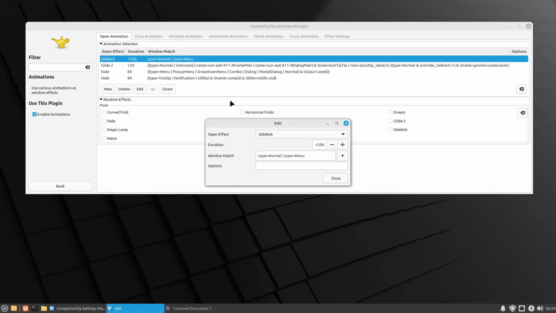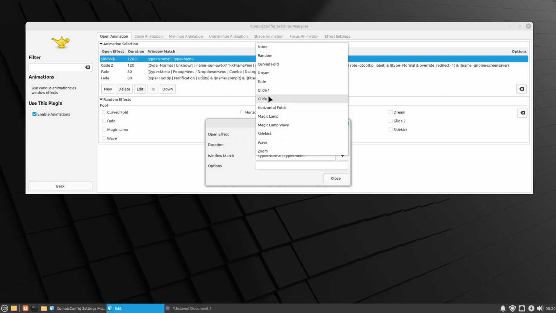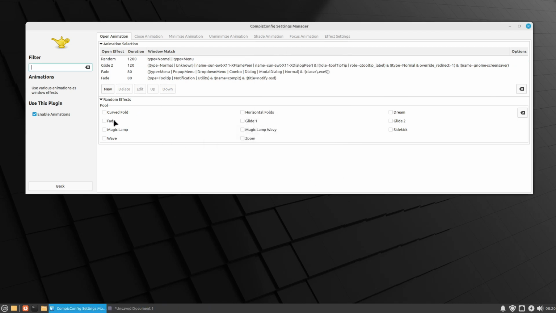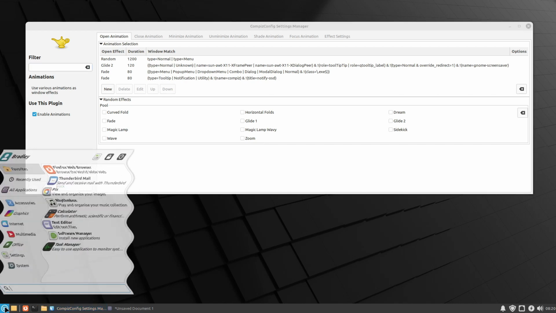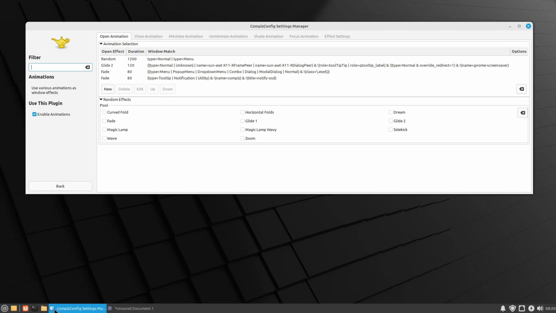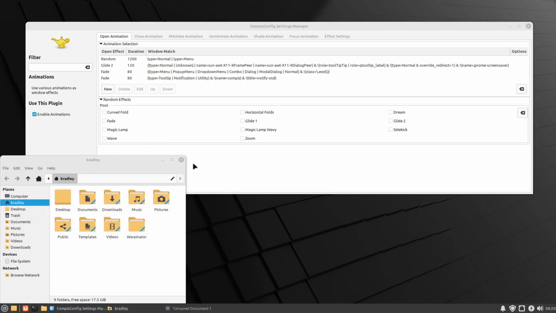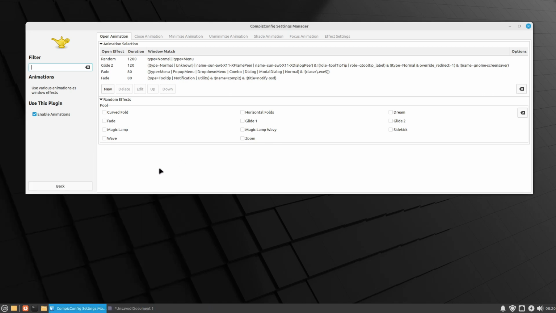Now instead of specifying the effect, we can actually choose random. Then we close, and down below here are the randoms. At the moment it'll do all sorts of random stuff. If we open the menu, there we go, it's done a dream. If we open an application, it might do, there we go, sidekick. So it's just doing random events at the moment.